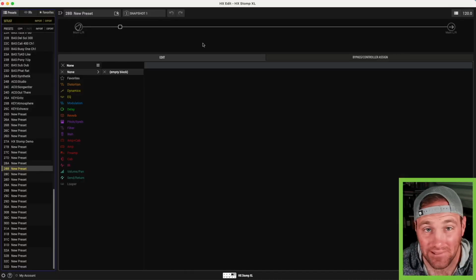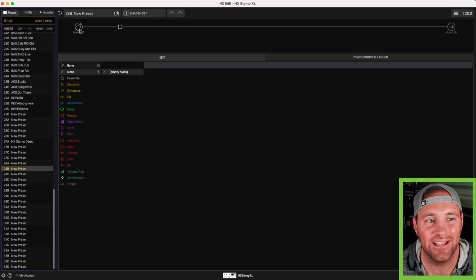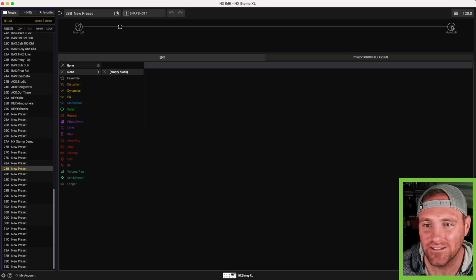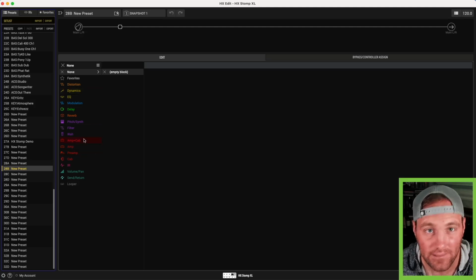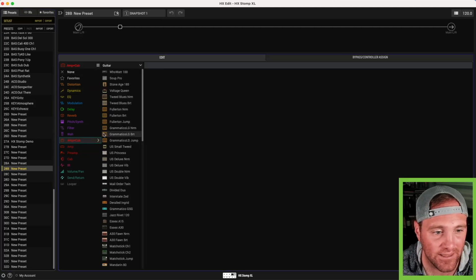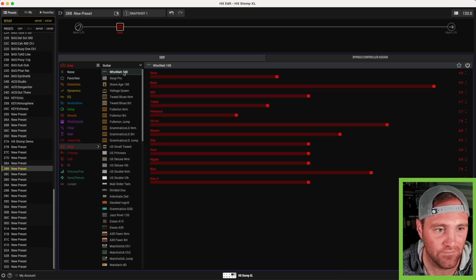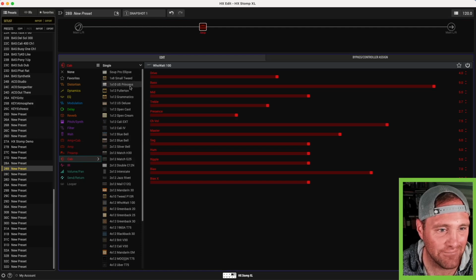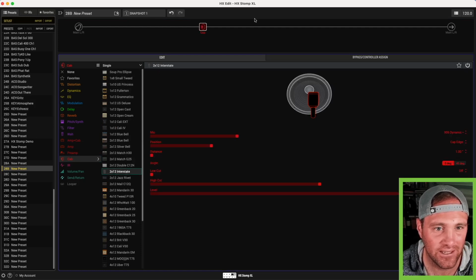All right, so here we are in HX Edit. We have a completely clean timeline, as you can see, from main LR to main LR, from input to output. It's completely blank. So let's get started. I'm going to make things fairly simple. I'm just going to grab the first things I see. Who Watt, which is a high watt amp based off of the Who. Anyways, you didn't ask for that. Cabinet. Let's go with a 2x12 Interstate.